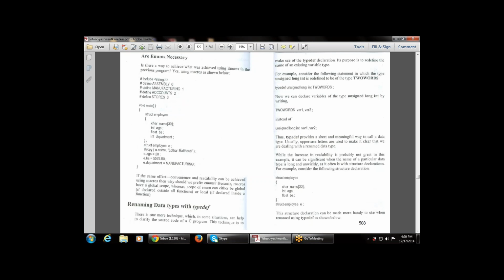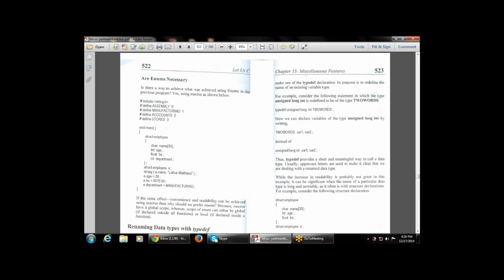There is one more technique which in some situations can help you clarify the source code of a C program, available in C language. That concept is known as the typedef declaration. Its purpose is to redefine the name of an existing variable type. For example, I have declared the type as int. So typedef provides the provision to use another name for the data type.